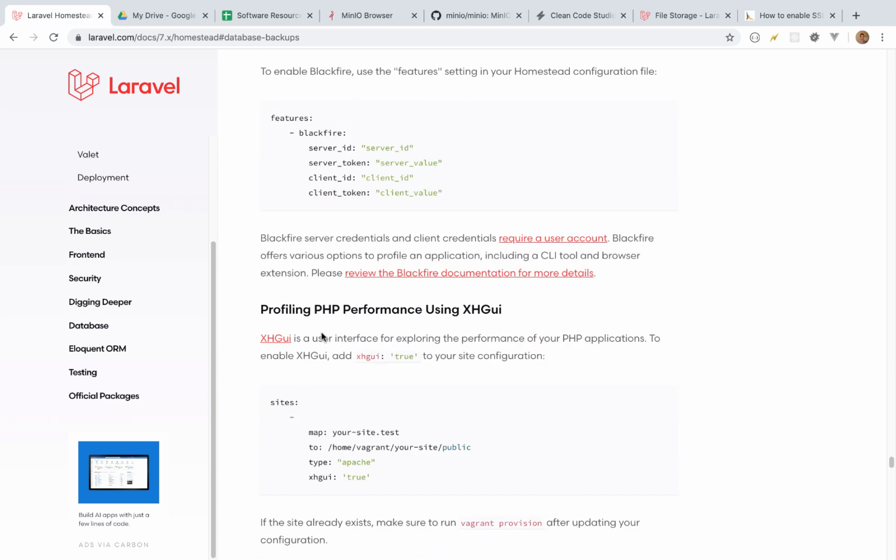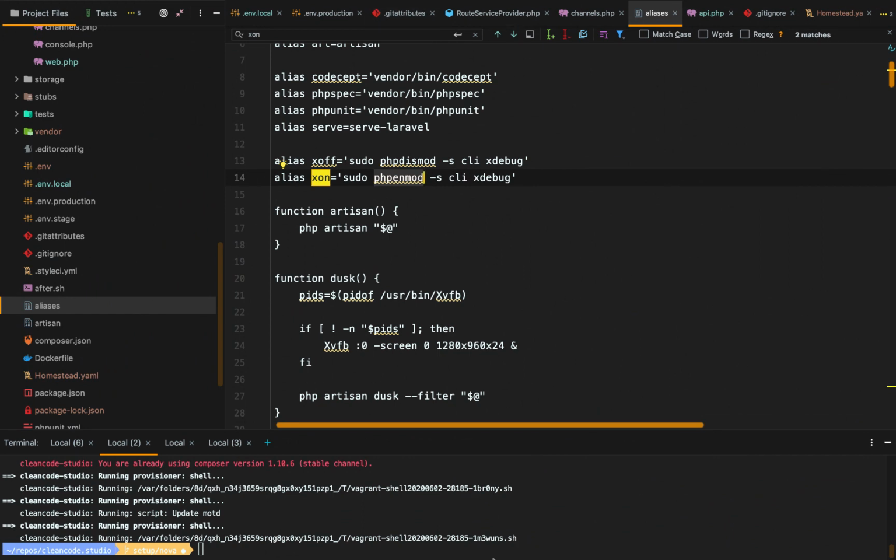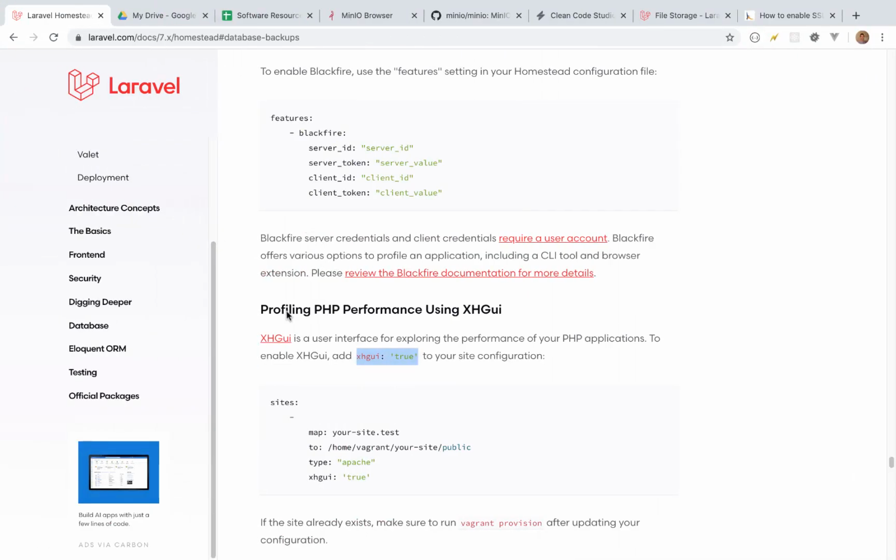Blackfire we went over. Profiling PHP performance, that's very similar to Blackfire. "Is a user interface exploring the performance of your PHP application." Well, let's set that up. I was looking to use Blackfire, but I'm not sure if that's actually going to work out. Was it only for Apache? I hope that's not only for Apache.